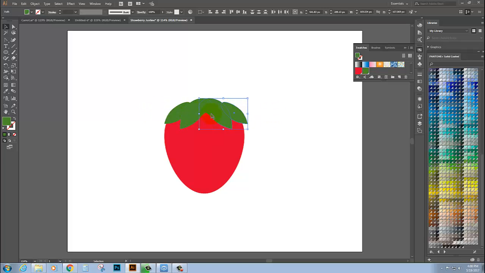But I don't want it to be exactly symmetrical on both sides, so I'm going to change it around a little bit. So I think I'm going to move this big one over to the side and rotate it a little bit more.